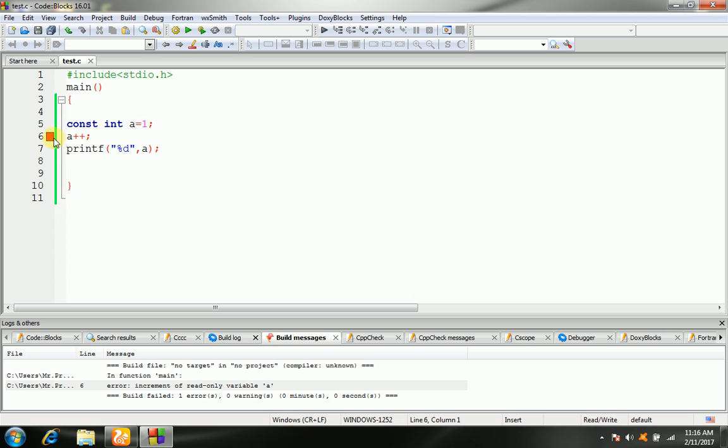Then in a plus plus, this is the error. This will create an error in a plus plus. Why is this an error? In the error description, we see here: increment of read-only variable a. The variable a is now a read-only variable. The value of a is a fixed value. The value of a is 1 and it can't be incremented by any operation.